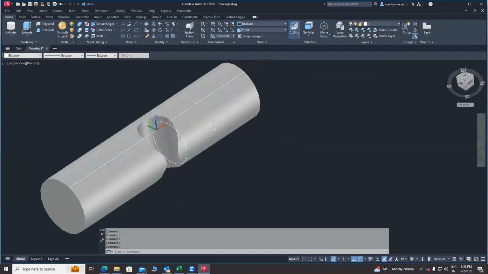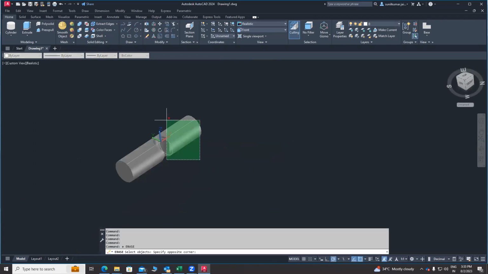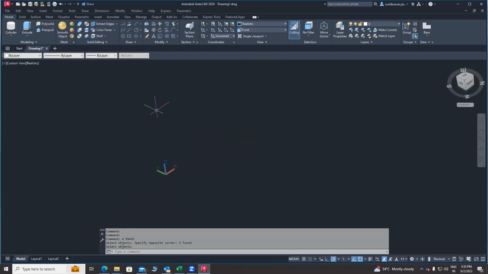Next, I am showing how to perform assembly in AutoCAD 3D. So I am opening some parts of the 3D object. So just wait.